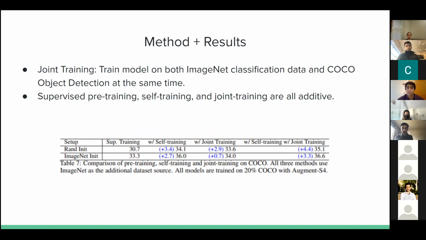So one thing the authors try is to train the model on both the classification data along with the pseudo labels. So we first take away the labels for the ImageNet data, then we make pseudo labels from our teacher model for the ImageNet data, but we also keep in mind the classification labels. So as we're training, we consider both the classification task along with the object detection task. And so this is the data we have here.